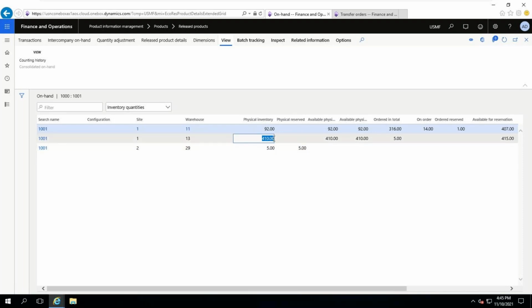The second row will add. Yeah, 410 becomes 415, and ordered in total will disappear because the order is finished. So let me refresh. So this became 415. On order, ordered in total is finished because we have received, so it disappeared.